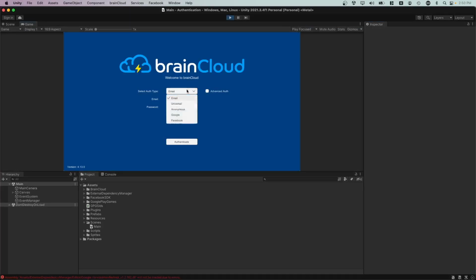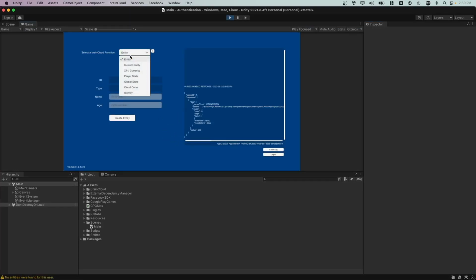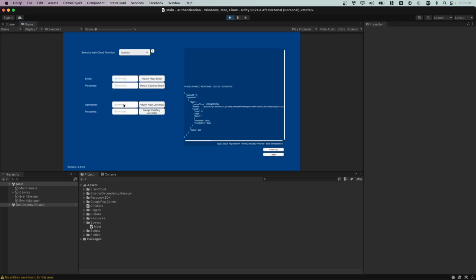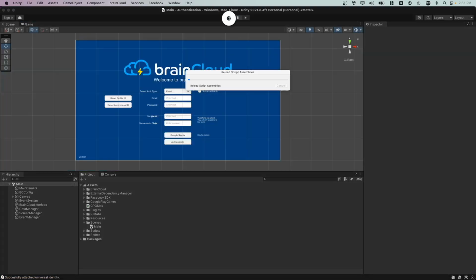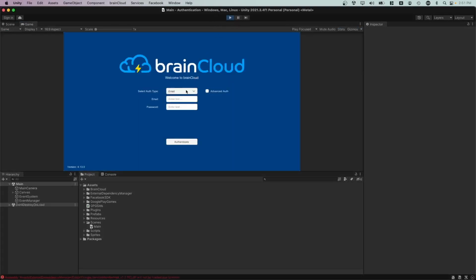From the Authentication type drop-down list, select Anonymous and then click Authenticate. From the drop-down list, select Identity. Enter a username and password. When that's done, click the Attach New Universal button. Stop the app and rerun it. From the Authentication type drop-down list, select Universal. Enter the username and password, then click Authenticate.